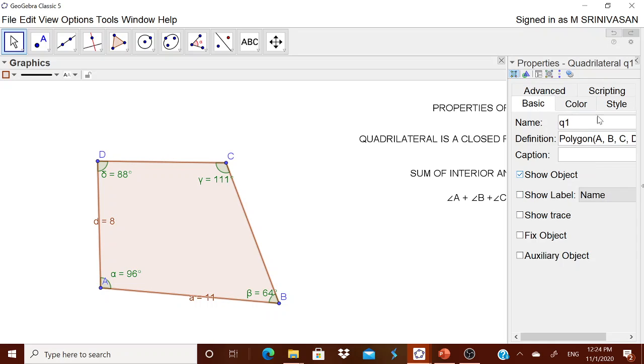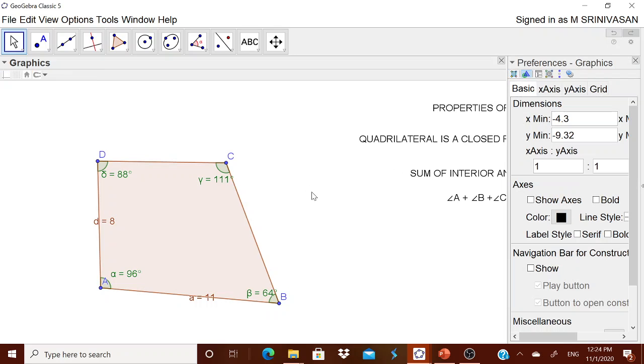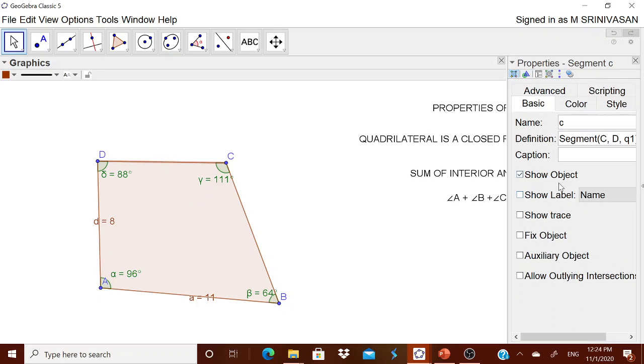Press escape, because you should not select the polygon, you should select the segment. For the segment, once again show the label, name and value. Again go to this and very carefully click this segment. Segment BC is selected, show label, and then name and the value.